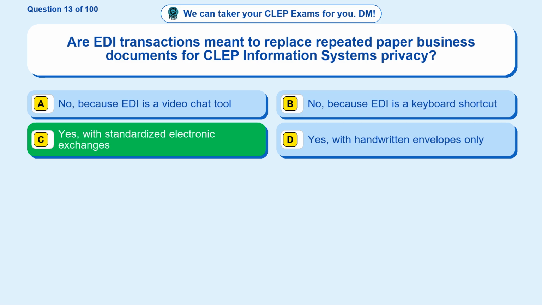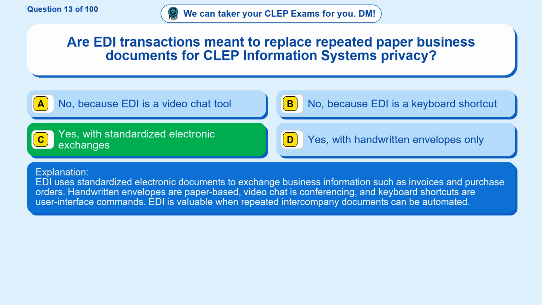The correct answer is option C. Yes, with standardized electronic exchanges. EDI uses standardized electronic documents to exchange business information such as invoices and purchase orders. Handwritten envelopes are paper-based, video chat is conferencing, and keyboard shortcuts are user interface commands. EDI is valuable when repeated intercompany documents can be automated.